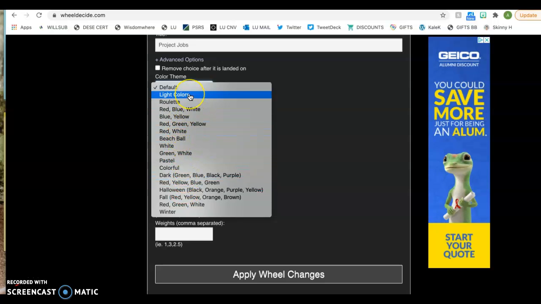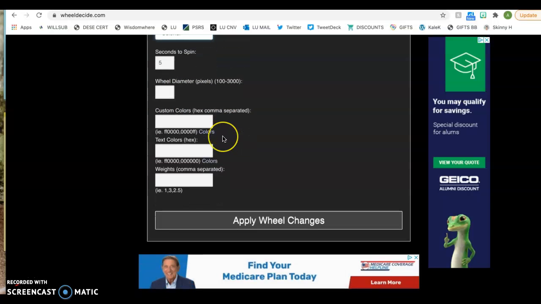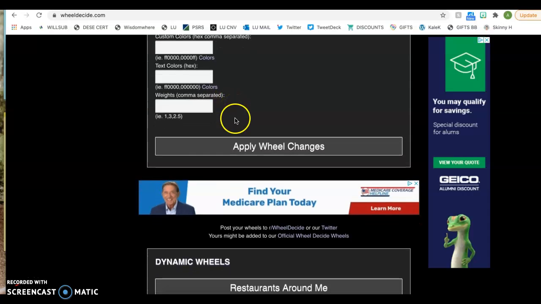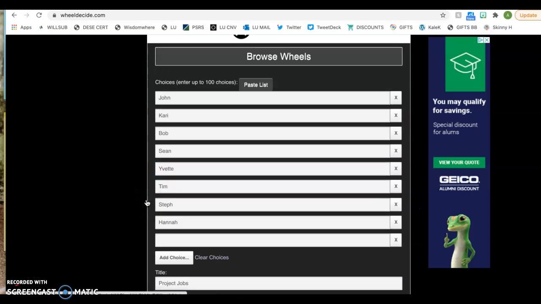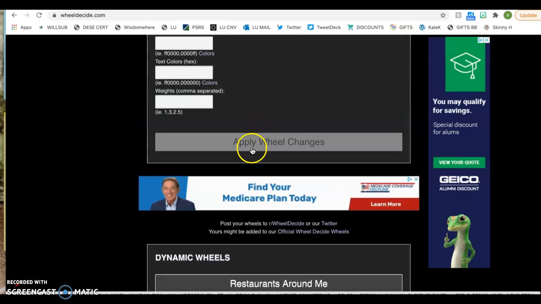I like to do either light colors, or beach ball is a very fun one, or colorful usually does like a rainbow. How many seconds you want it to spin? 5 seems to be pretty standard. You can make it smaller, larger, custom colors if you really want to, and the text colors can change as well. But if you are satisfied with this, the only thing you need is to put in your options, and the other things are up to you.